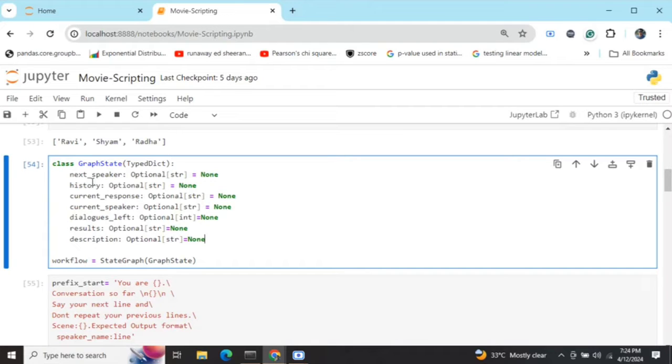In this particular case, the variables are next speaker, who should be speaking the next dialogue. History holds the entire conversation. Current response and current speaker are, I think, self-understood. Dialogues left is basically, we are setting up a threshold of 20, so we'll be subtracting 1 for every dialogue spoken. So this would be the total number of dialogues left at a point when the conversation is going on before we hit the threshold.